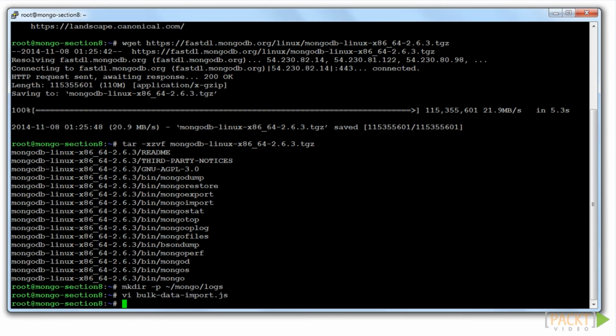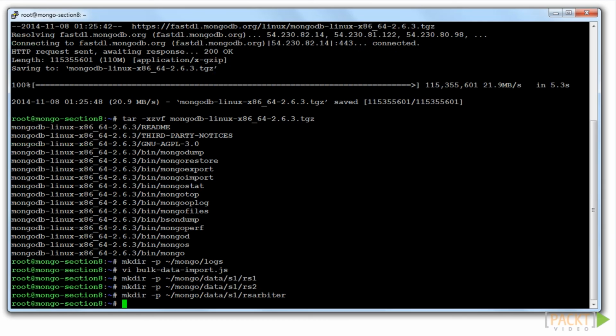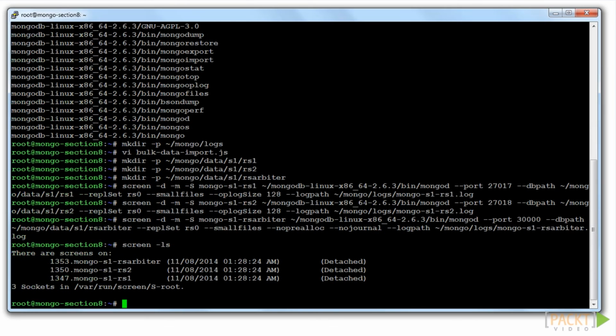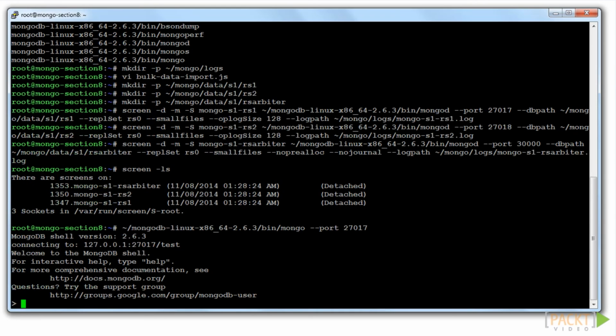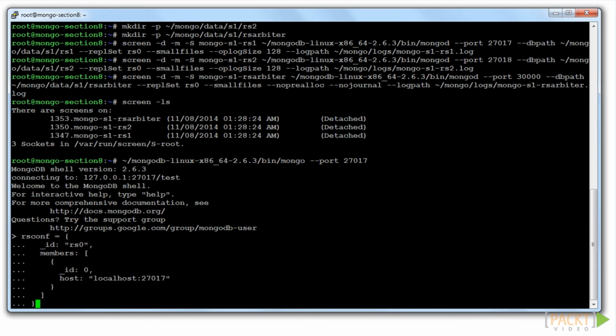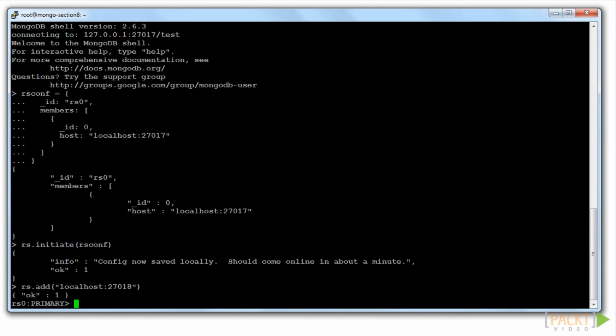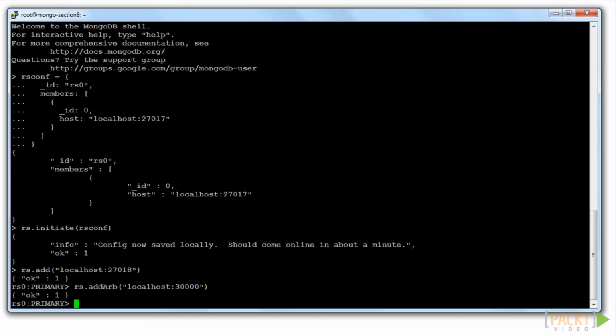In order to build the first replica set, the data directories must be created. In this case, the directories are placed in a directory S1, indicating the first shard. The screen commands will start the MongoDB instances. The screen list command shows that 3 new servers are running. It is now possible to connect to the first server using this command, and from the Mongo shell, the replica set is initiated. The second server and arbiter are added to the replica set.